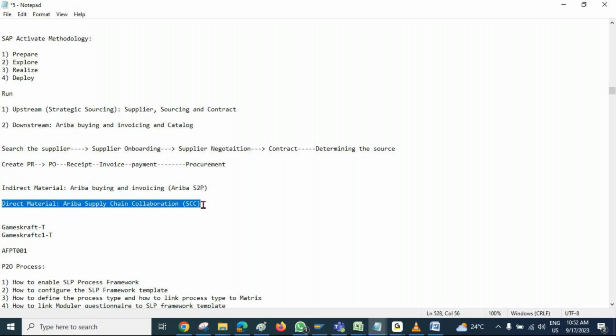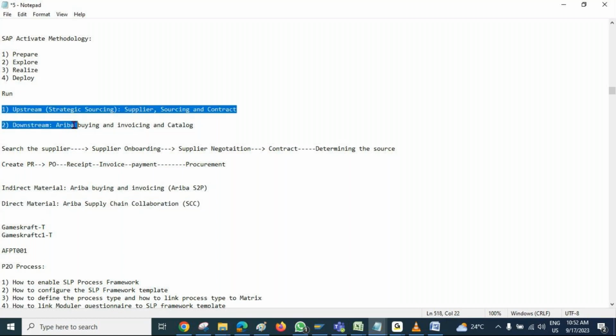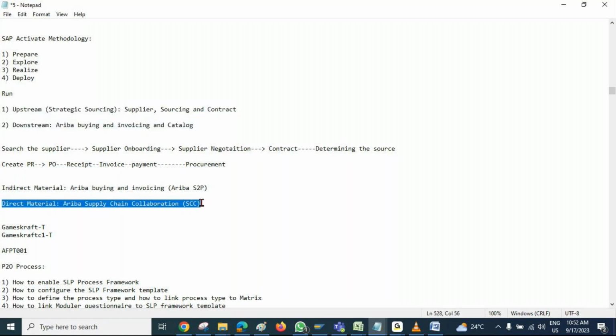So if you are going to purchase the raw material, that will come as part of the direct. And if you talk about the IT equipment, this will come as part of the indirect, based on the consumptions. Whatever solutions we are going to discuss will support your indirect procurement. But if your customer would like to use the Ariba platform to perform direct material procurement, they have to purchase a separate license called supply chain collaboration.